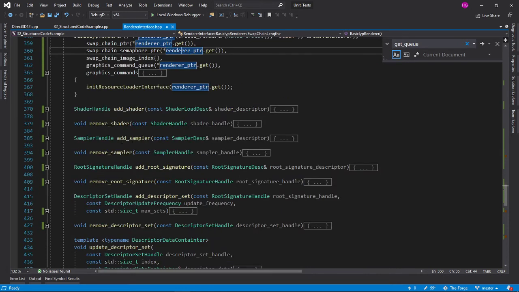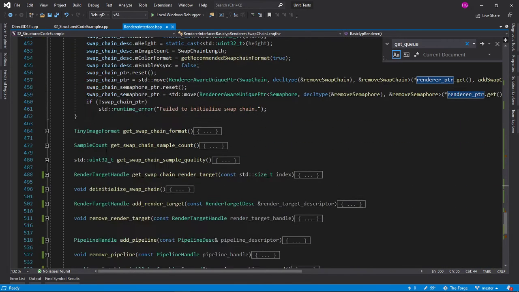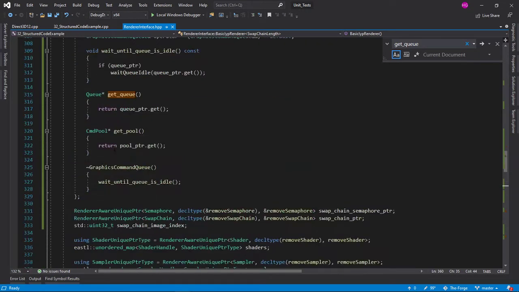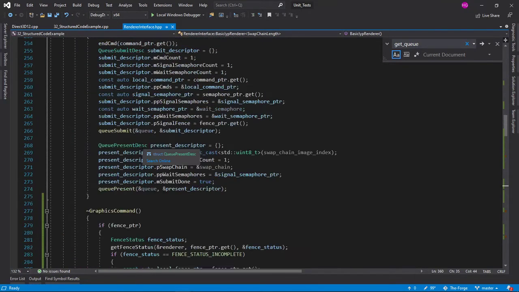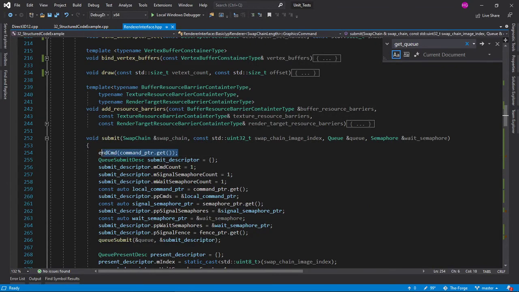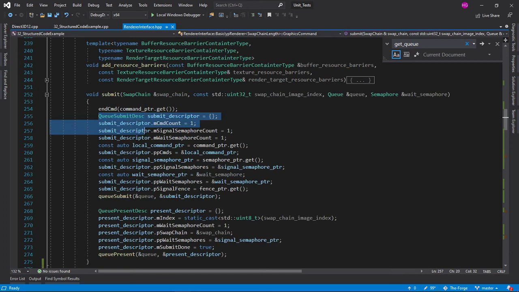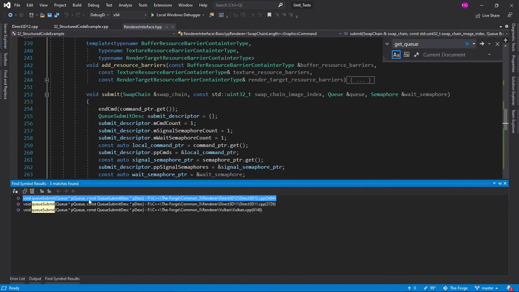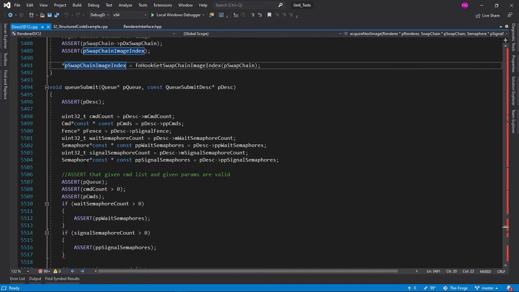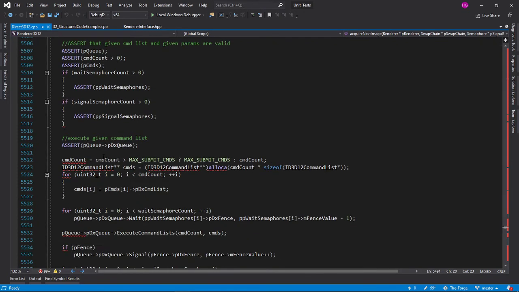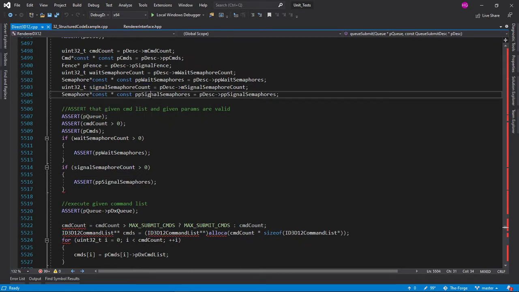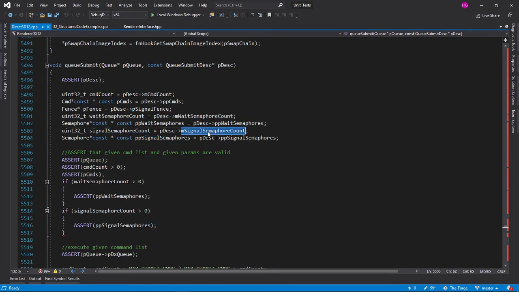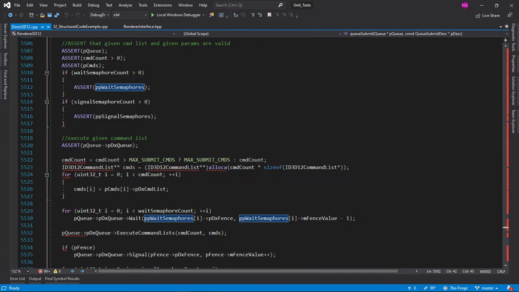So let's see the submit command. Where's our submit function here? Let's find our submit function and read that. So this is our submit function. What it does is end command, then it would have a queue submit descriptor, and then it would submit it into the queue. Let's see what we're doing with these signal semaphores here. That is signal semaphore count, and that is the signal.